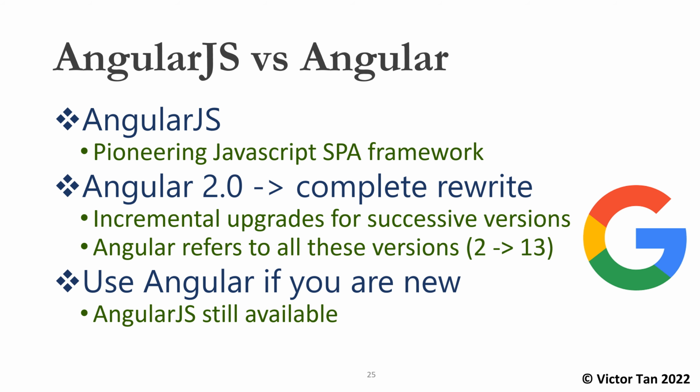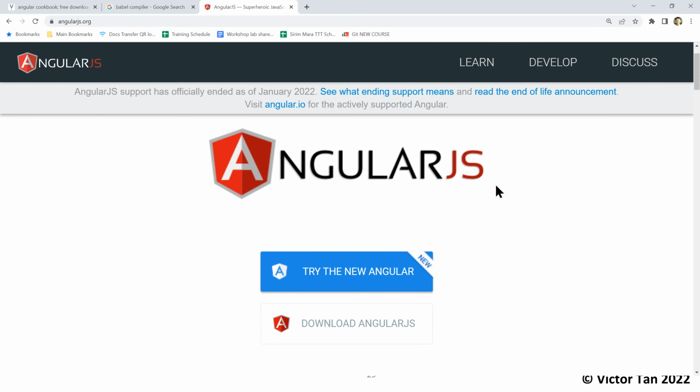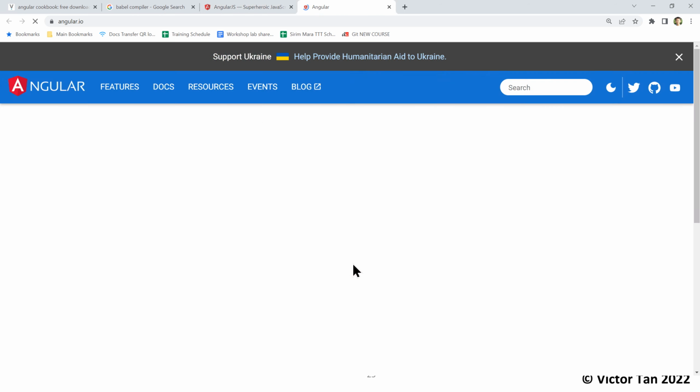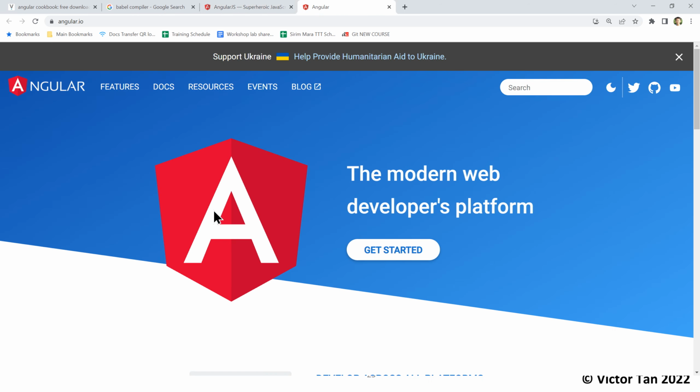Just as a matter of interest, if we go to the AngularJS webpage, it tells you that AngularJS support has officially ended as of January 2022. That means AngularJS is no longer actively supported, there's no longer a community of developers supporting it, and the recommendation is to try the new Angular, which is what we are going to be studying in this workshop.